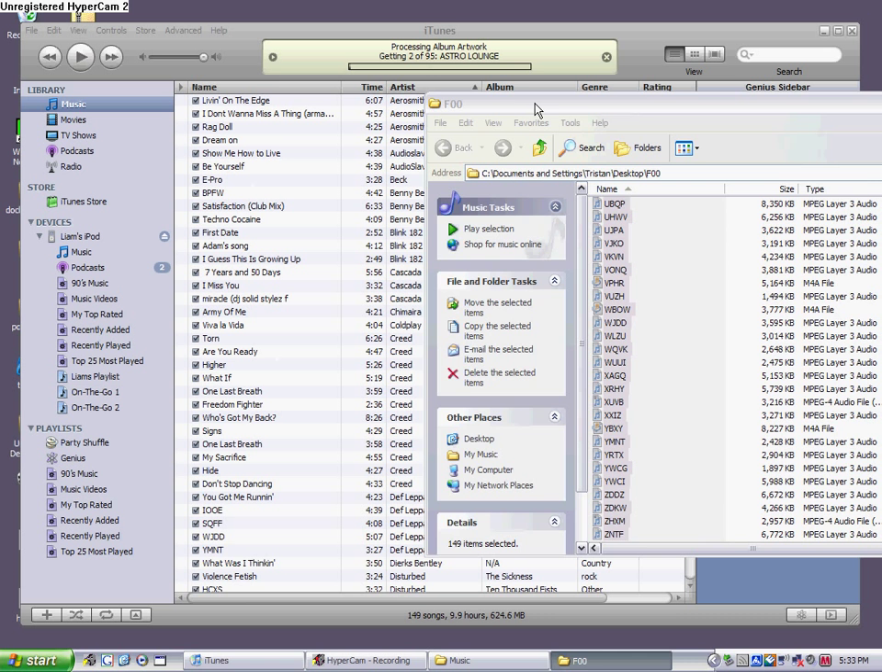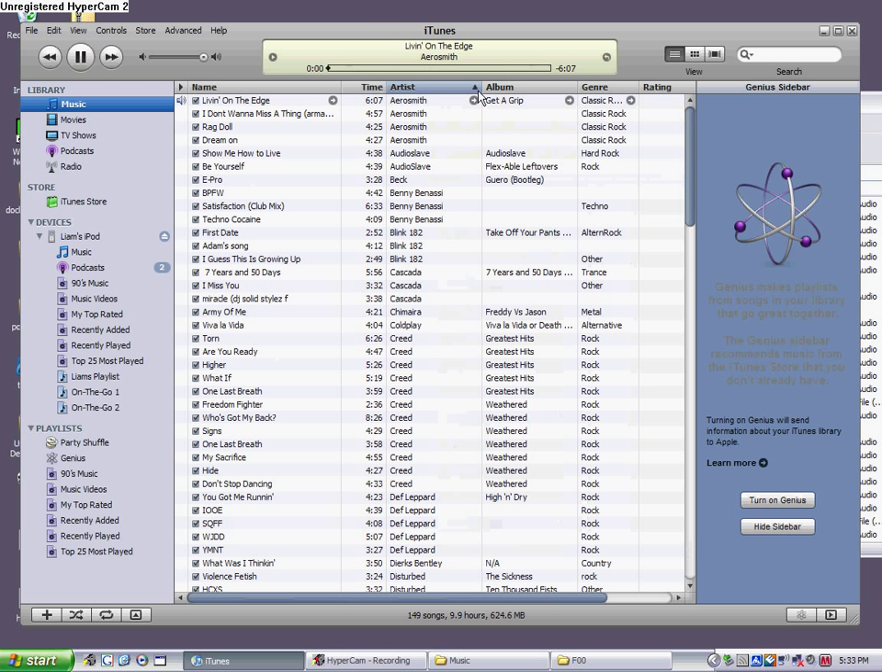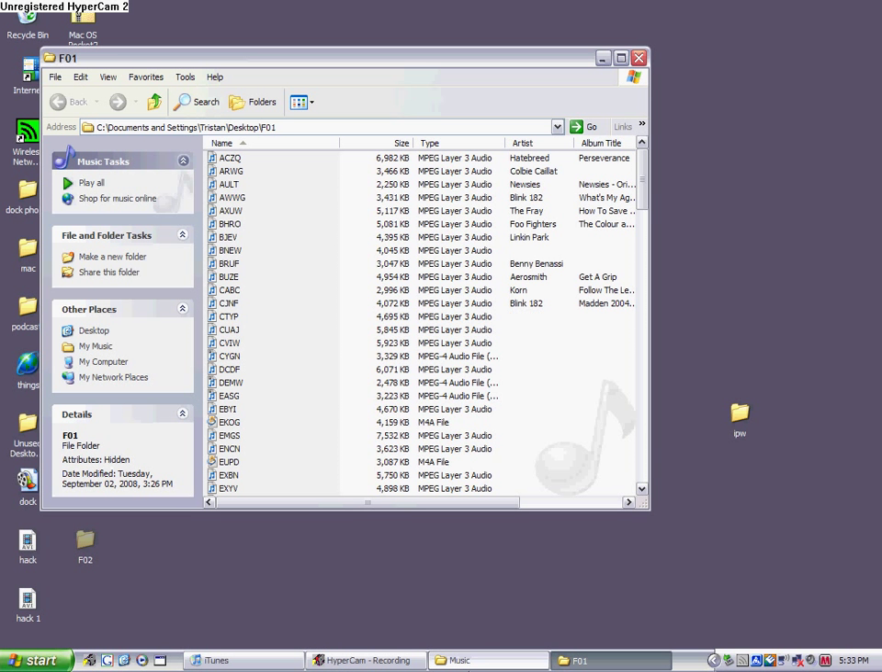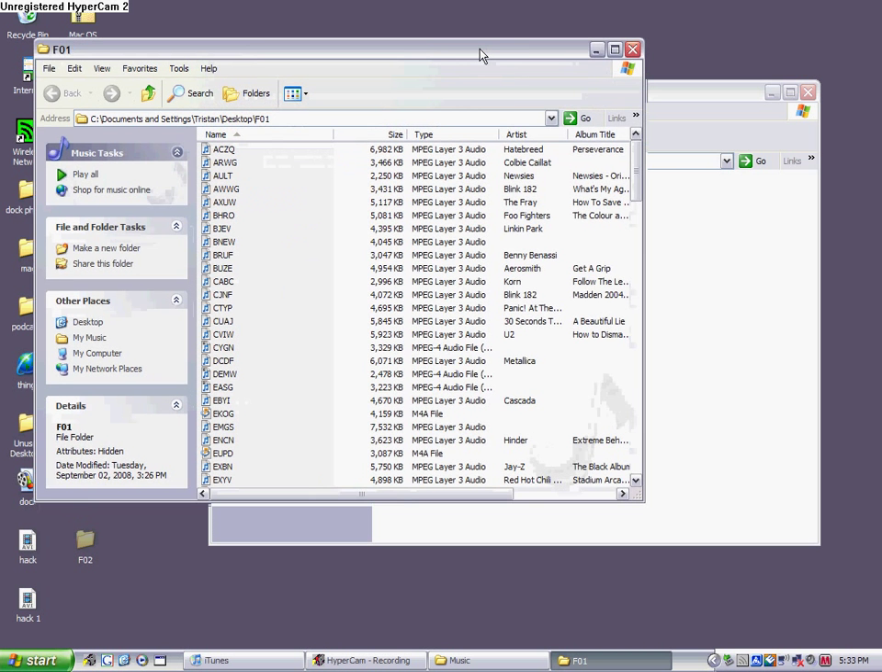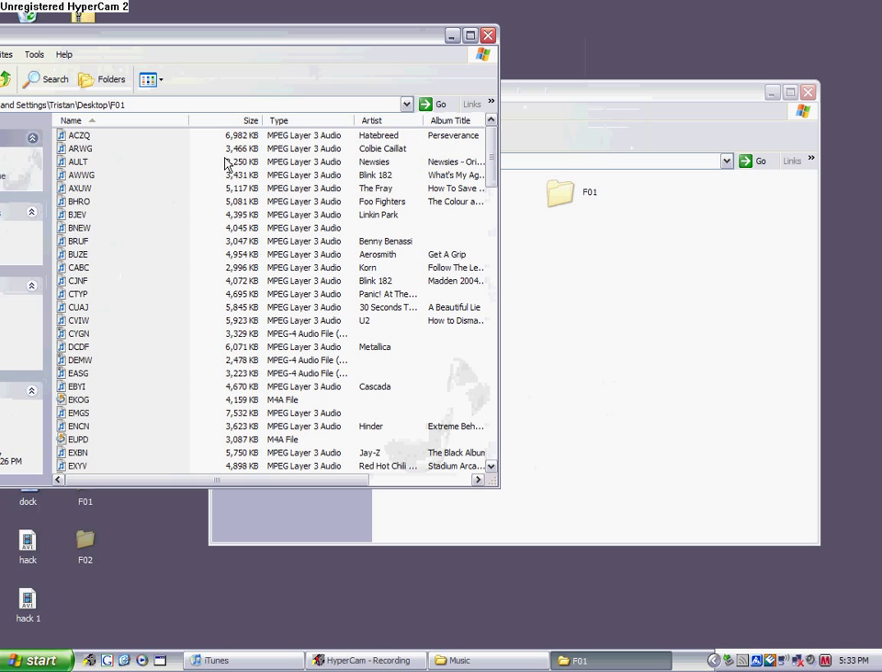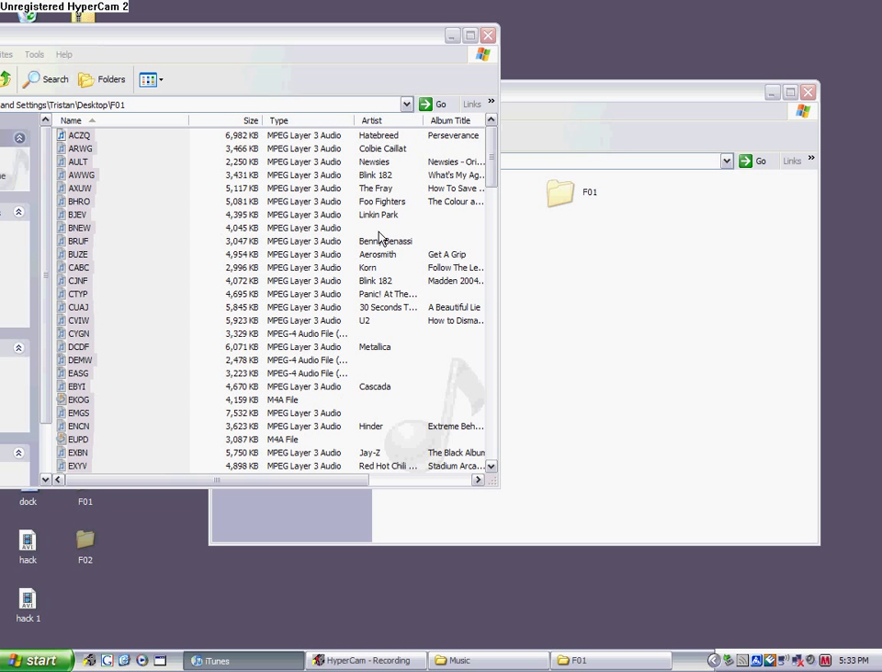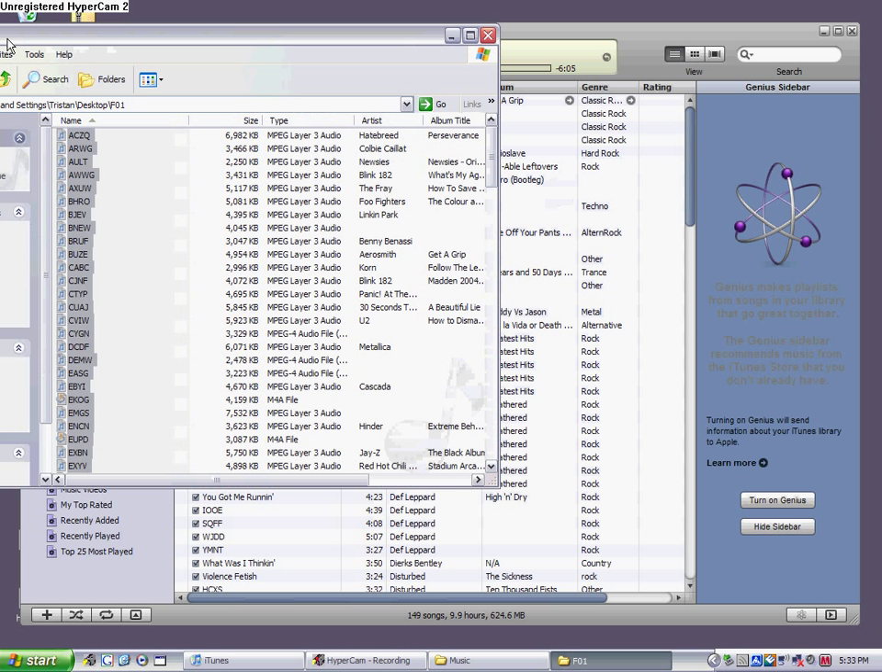Okay, pause. Oh, I guess it gets album artwork too. Okay, next, do that with the other two folders. This isn't really that hard, and it's easy to do on any iPod. See, it even gives you the band, which is kind of weird. Linkin Park, stuff like that.